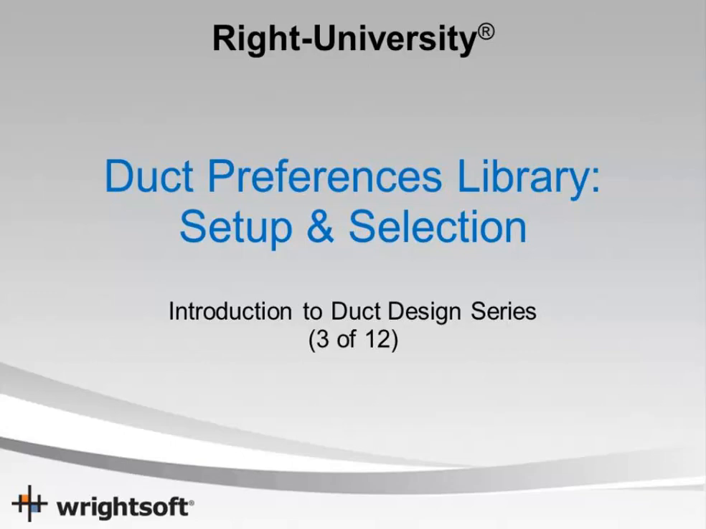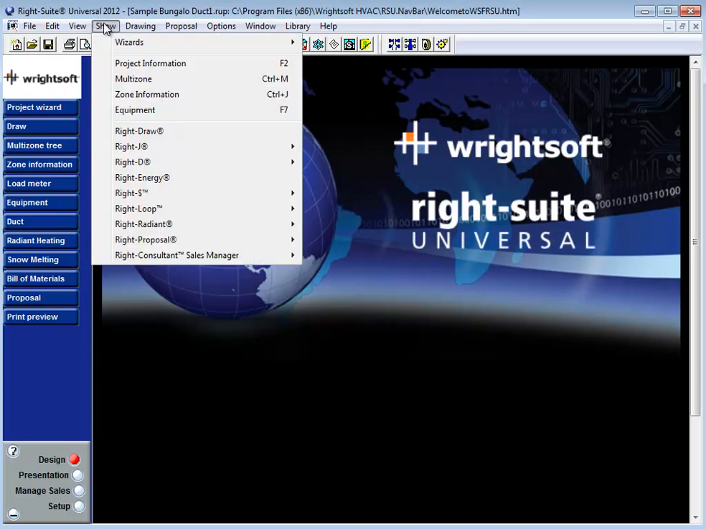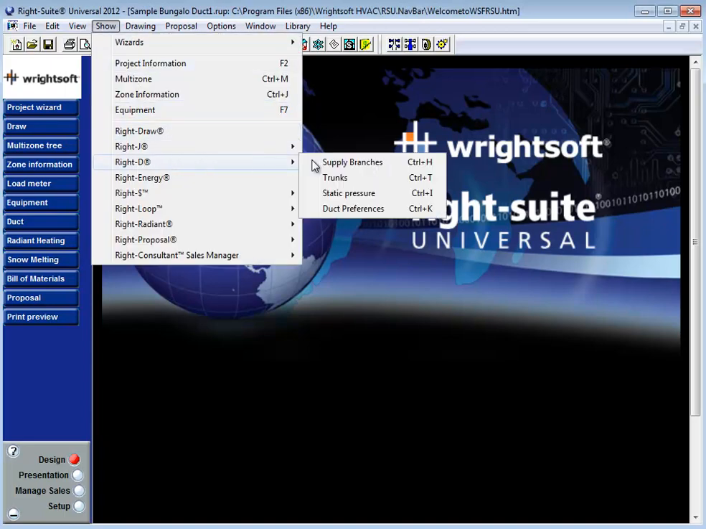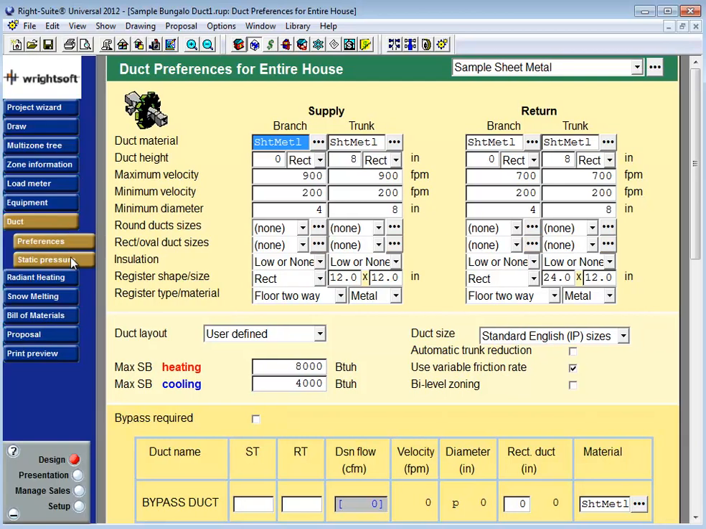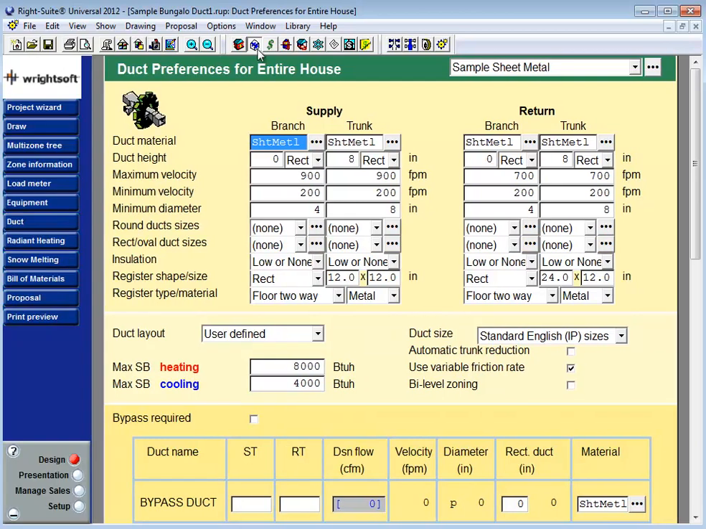In this video, we're going to have a look at the duct preferences page. We can get to the duct preferences page by going to the show menu, the Right-D or Right-Draw tools, duct preferences, or clicking on the duct button on the navigator bar and going to the preferences page, or clicking on your Right-D or Right-Duct tools here and clicking on the set of gears here.